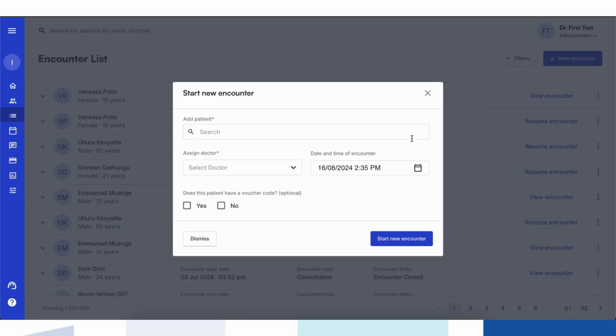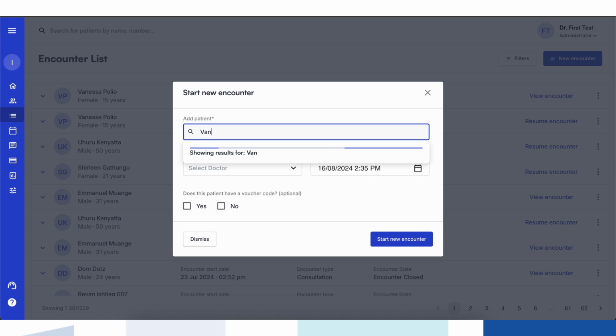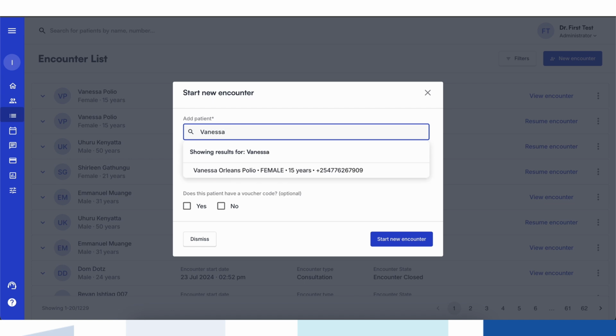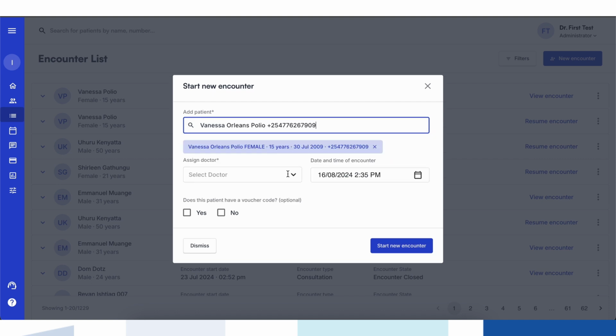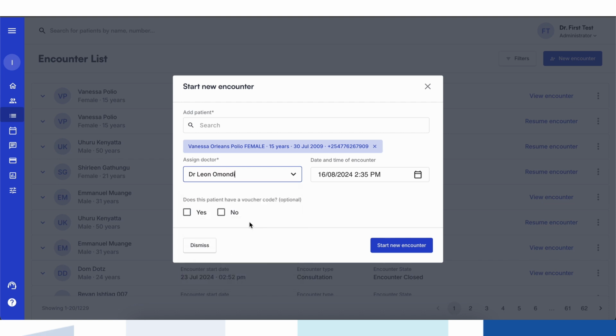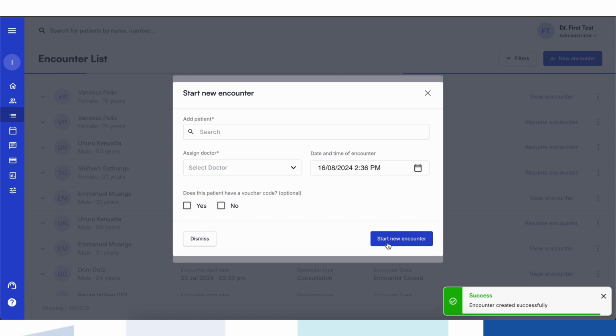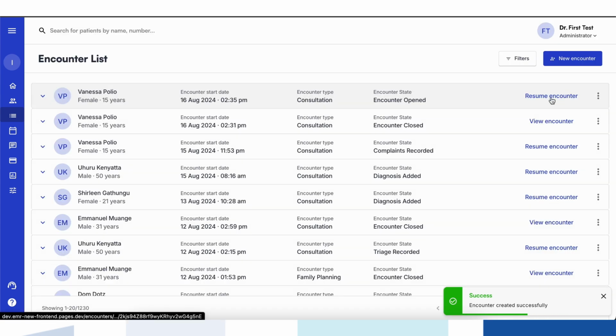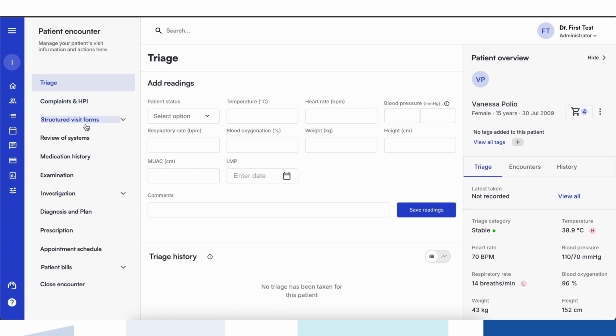On the top right of the encounter list, you'll see the new encounter button. Once you click on that, you'll get to add the patient, assign the doctor, and there's also an option for a patient that has a voucher, so you'll also get to select that and then start the new encounter. As you can see, I filled in the credentials and opened the patient encounter.